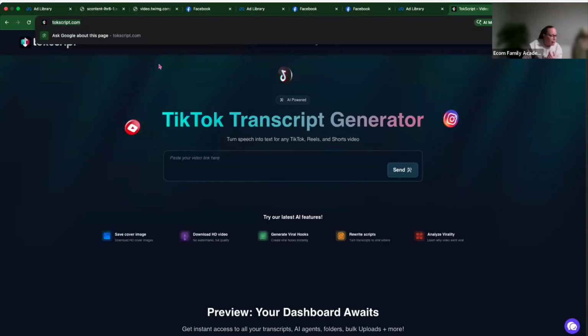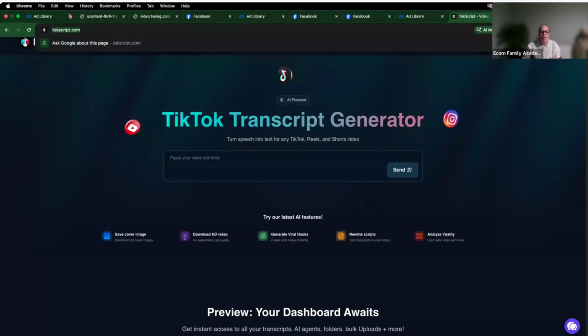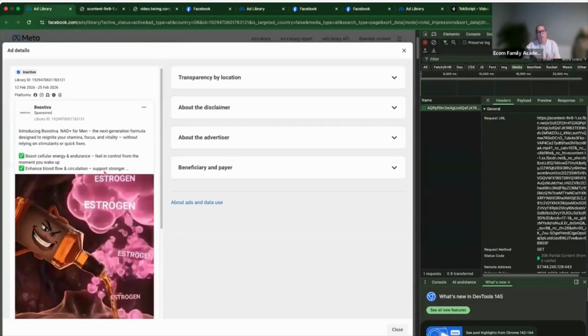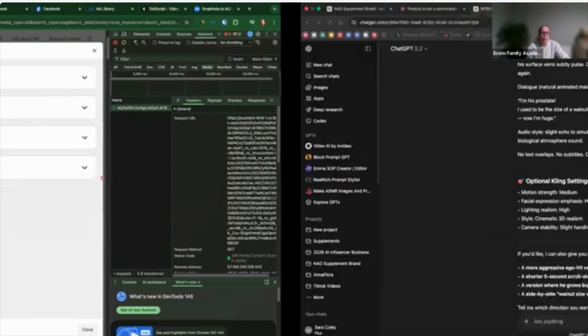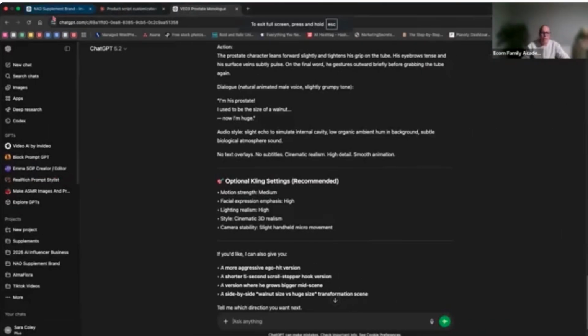Okay, so once you have the script, this is where you need to turn it into your script. Obviously this ad is talking about Boostiver, their product. We found it because our product is an NAD product, so we're going to use it. But you can also do this for other products. You could use this as the script style and change it for your product as well.